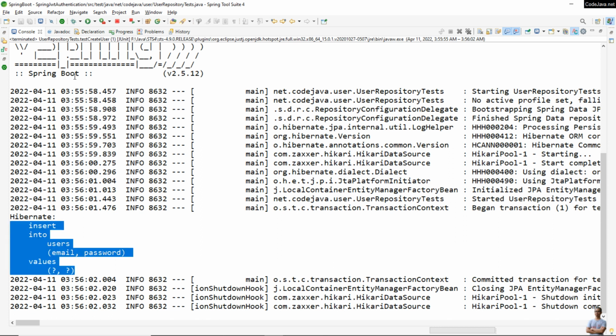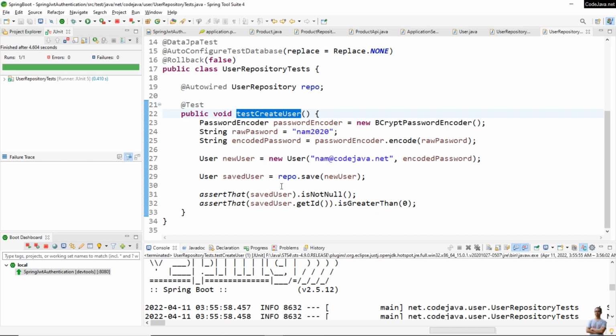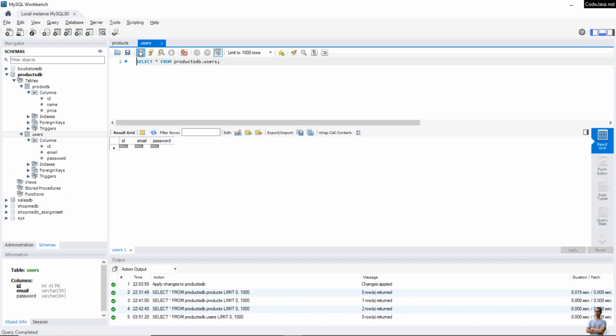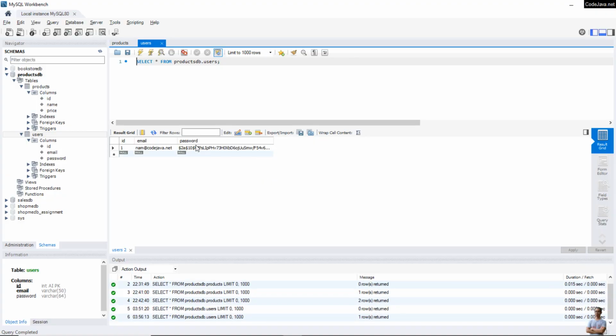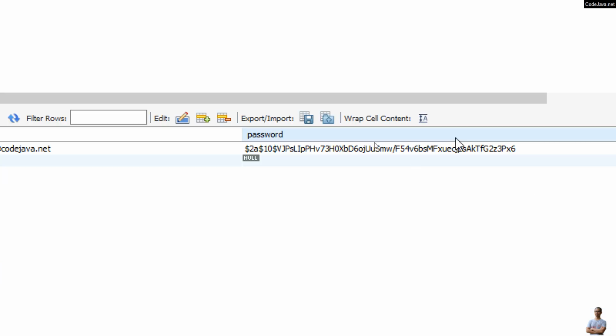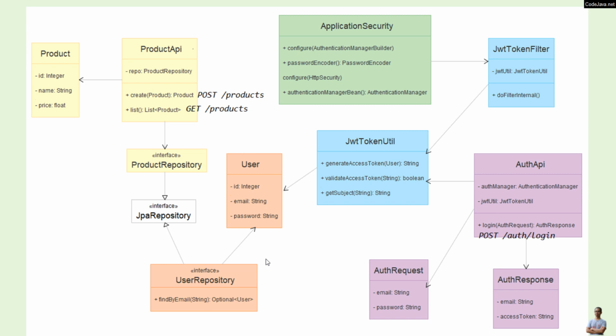Insert into users table here. Let me check in the database. Okay, you see, so we got a new user inserted into the users table. Here you see the value in the password field is encoded here. And next, we need to update the user repository interface, update the user entity class, and update the application security config class in order to use database authentication with Spring Data JPA.